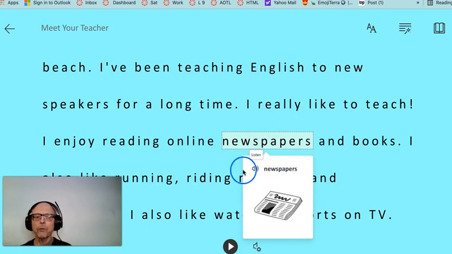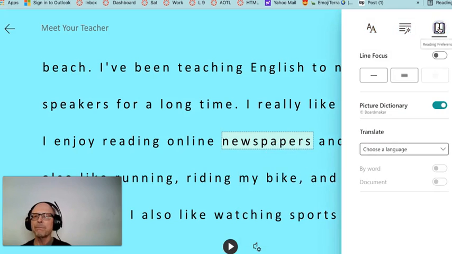Yeah, so that's pretty good, I think. That's called the... no, not screen. It's called a picture dictionary. So I leave that on just in case. Now this, I think, is the best part about the Immersive Reader.